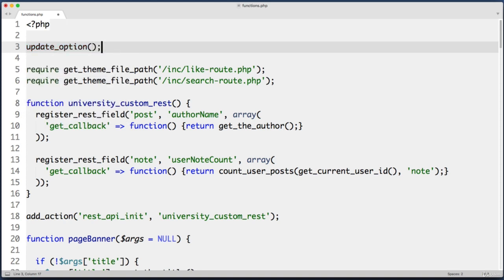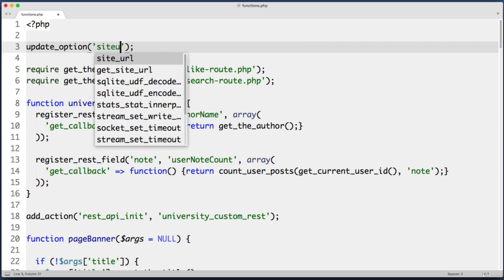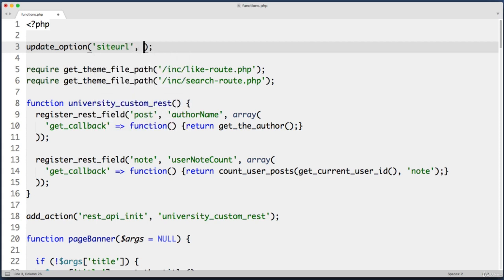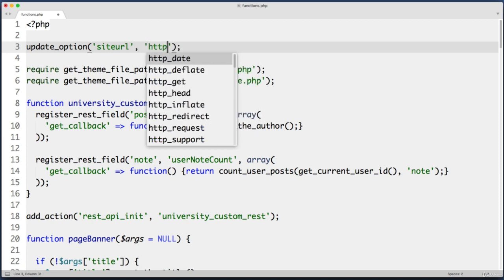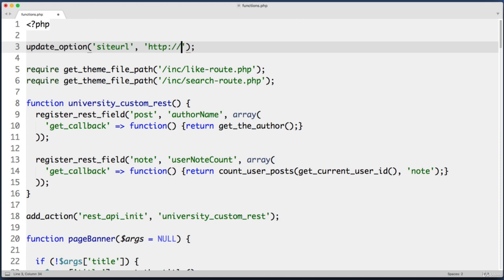Update option is a function, and we give it two arguments. The first is the name of the database option that we want to change. So the first one is site URL, comma. The second argument is what you want to change it to. So in quotes, let's say http://fictionaluniversity.test. Right, we're setting it to our new domain.